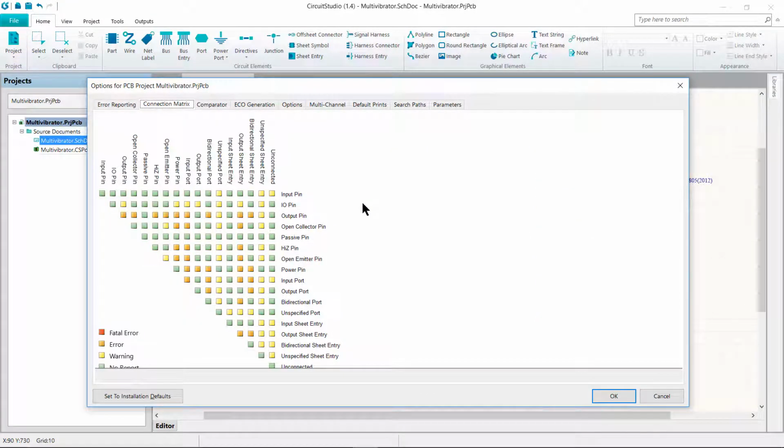For example, look down the entries on the right side of the matrix diagram, and when you locate the output pin, you can read across this row of the matrix until you get to the open collector pin. The square where they intersect is orange, indicating that an output pin connected to an open collector pin on your schematic will generate an error condition when the project is compiled. You can set each error type with a separate error level, from no report through to fatal error. Simply click on a colored square to change the setting. Continue to click to move to the next check level.